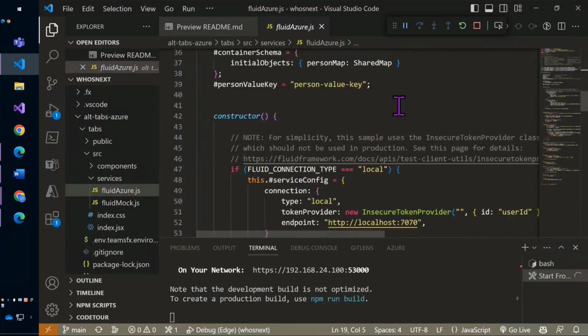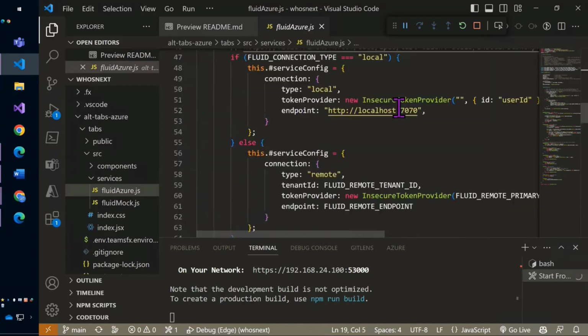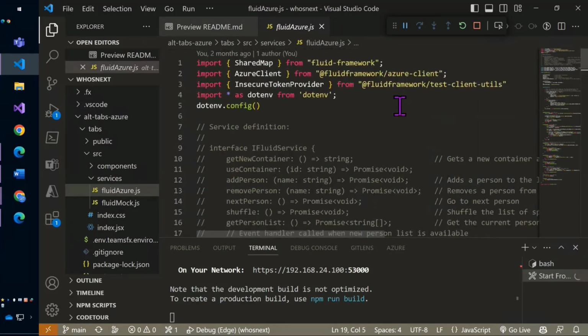But anyway, it's otherwise pretty much the same. Just the way that we're getting the container is slightly different. And so that's it for the demo. I encourage you all to go check this out and pass it along to the next.